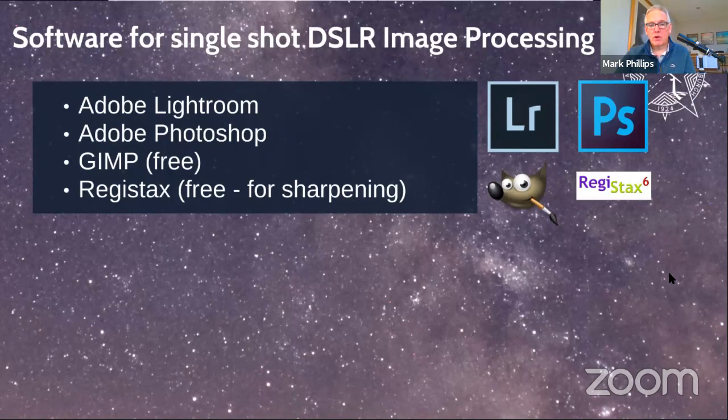Registax is a program that I use. It's not normally for this sort of imaging. It's normally for video imaging, high-speed video of the moon and the planets and the sun. But it has some features in there, such as the wavelets, which are very useful for sharpening your lunar images, and you can do one or two other things as well, such as contrast and brightness and color correction and so on. So it's quite useful for some things.